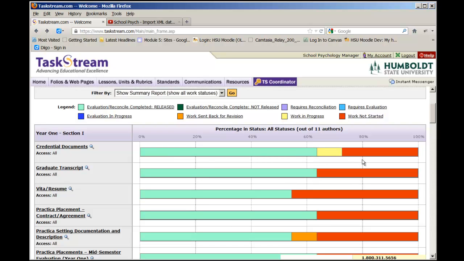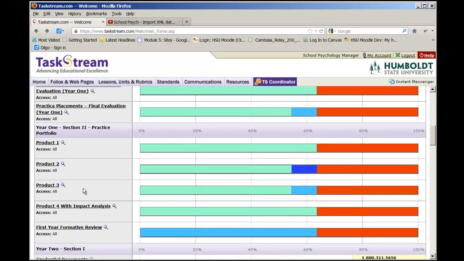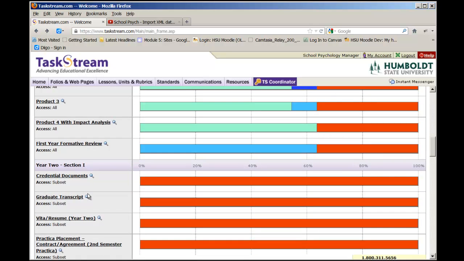if you want a brief overview, it gives you a snapshot. So we've got a little over 60% of credential documents completed, but we've got about 9%. If you hover over it, it'll tell you the exact percent. 9.09% of students or authors have submitted documentation, but it has not been released. And then we've got about 27%, or 3 out of 11 folks, who have not done any work whatsoever. And you can go through on the left hand side your entire DRF and get a glimpse of where students are program wide.